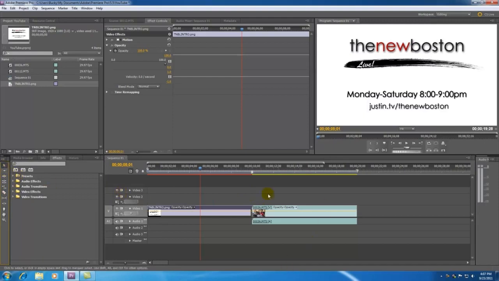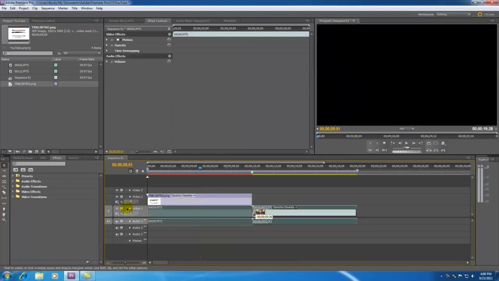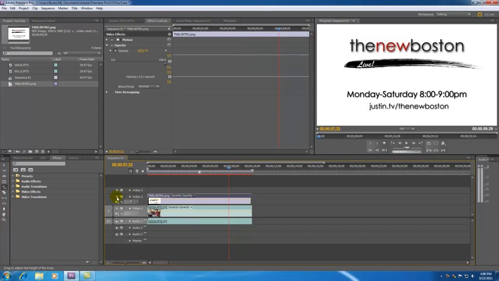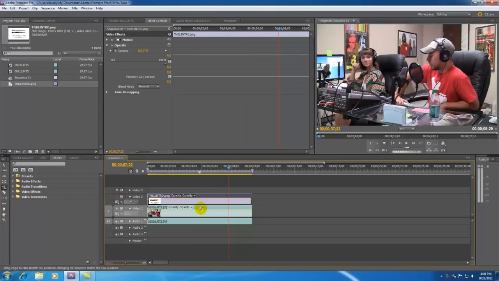So anyways, aside from that, I can go ahead and talk about another tool now, and that's the rate stretch tool, and that's this thing right here. What the rate stretch tool does is it pretty much takes a clip, and let me go ahead and hide this temporarily so we're only looking at video 1. It takes a clip and it pretty much changes the, I want to say, changes the speed of it.